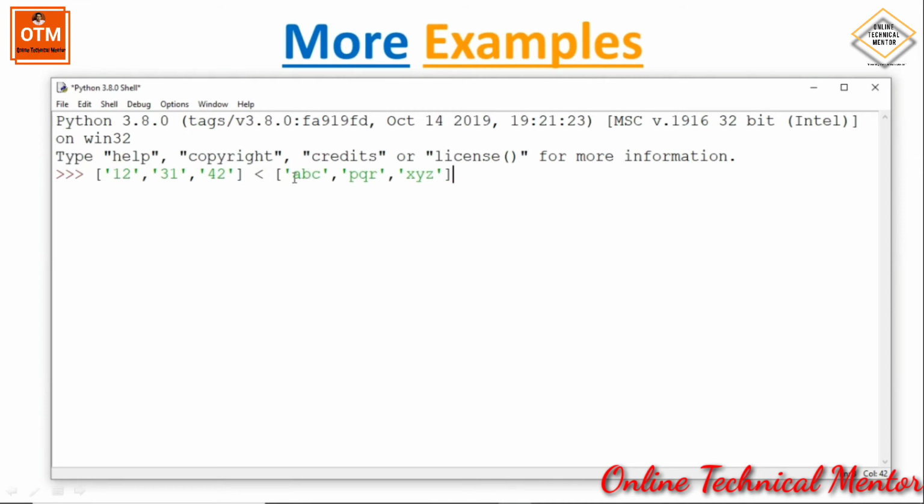So the next one is also ["12", "PQR", "XYZ"] and ["ABC", "PQR", "XYZ"]; all are string type lists. If we compare these two lists, what will be the output? Now the corresponding elements will be compared. The first one is 12 and it is ABC.